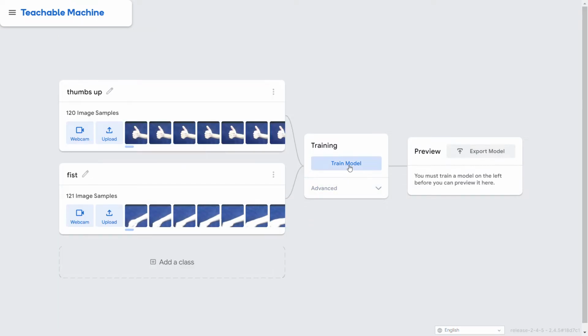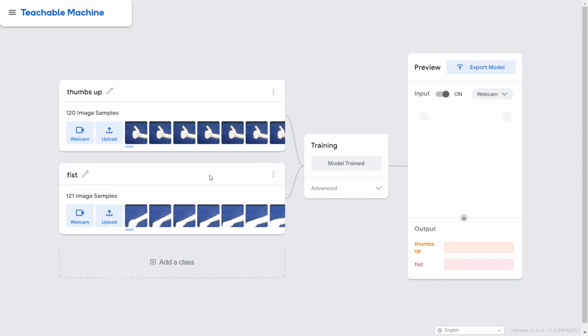So then click on the train model button to train the model. This might take a minute or two, but it purely depends on how many image samples you've taken, which is why I advise you not to go less than 90 images, but not over like 200. Like 200 is the basic max.